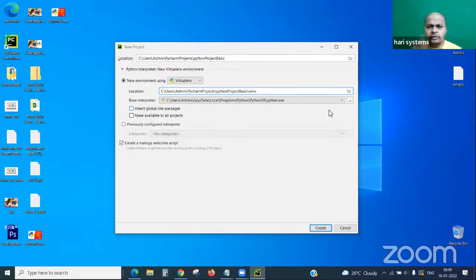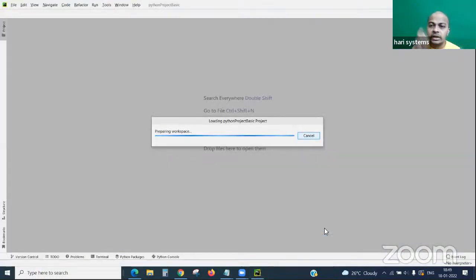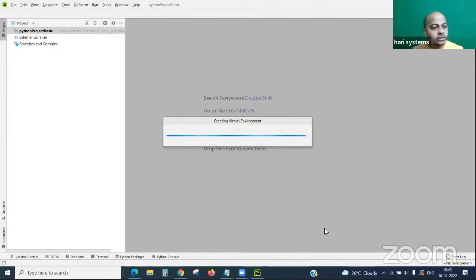Whenever you create a new project, most people may think they will create a new project every day. You are not going to create a new project every day. You create a single project one time, and later you create new Python files inside that project only. So let's create. There is a button called Create and Cancel. Just click Create. It takes time depending on your system performance and memory.